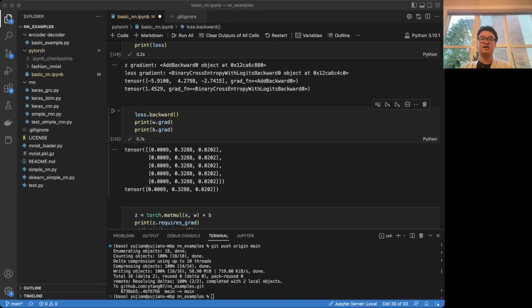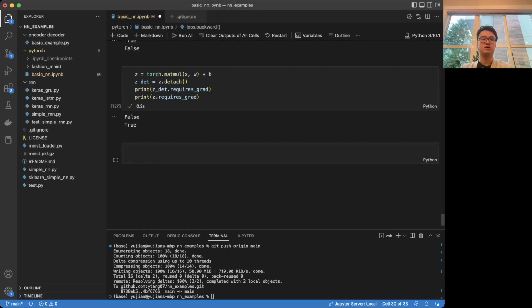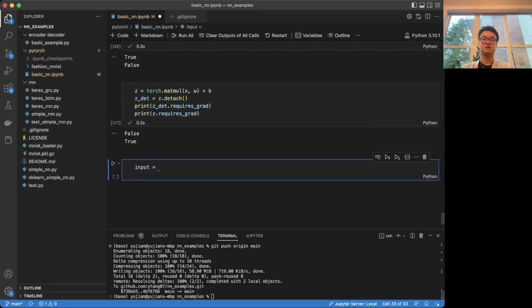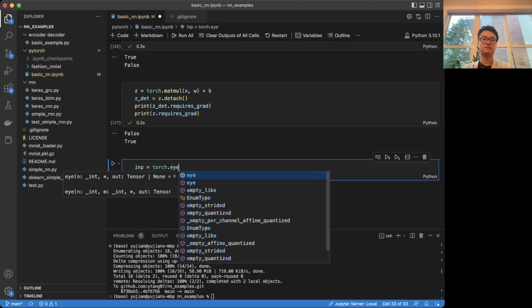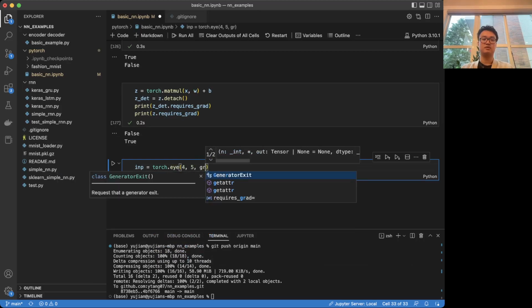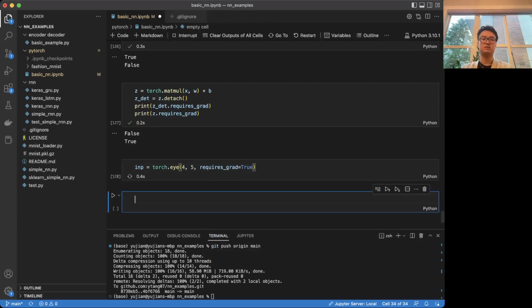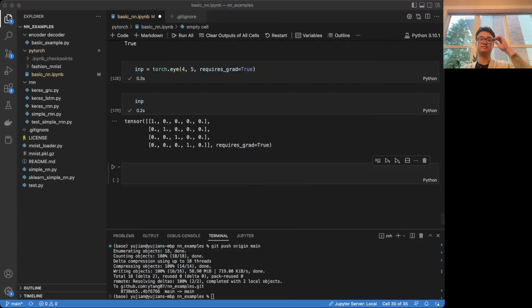We can get an idea of what that looks like by doing this. I'm going to create input, we'll call it imp, equals torch.ones 4, 5, requires grad equals true. So let's take a look at imp. This should just be a series of ones like this.